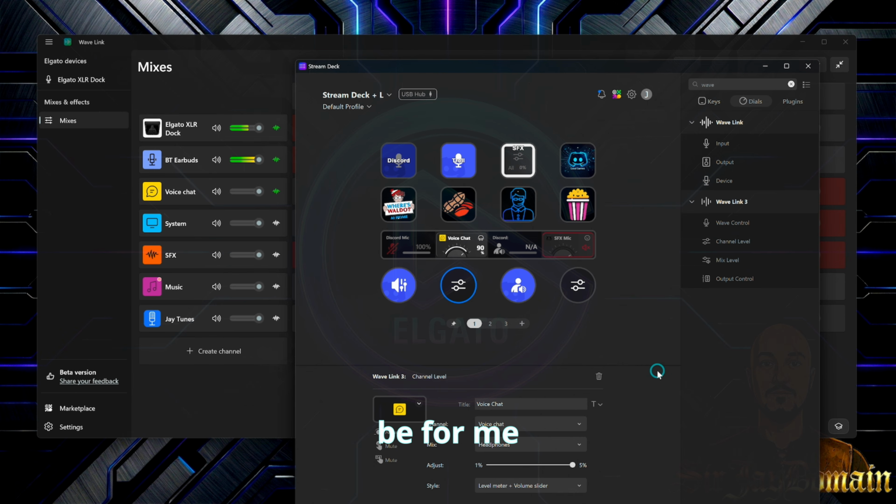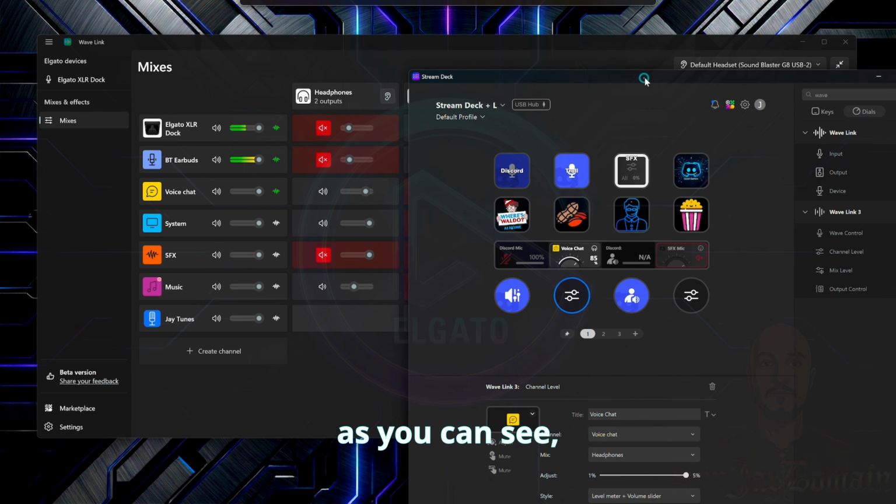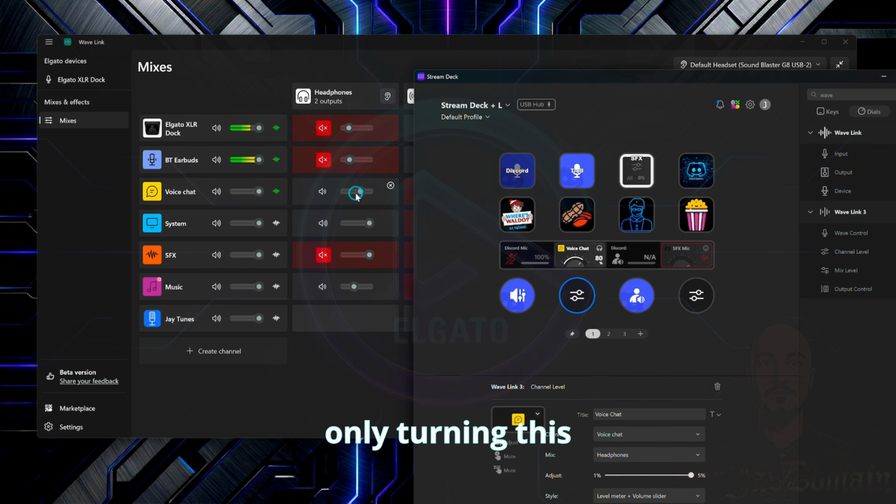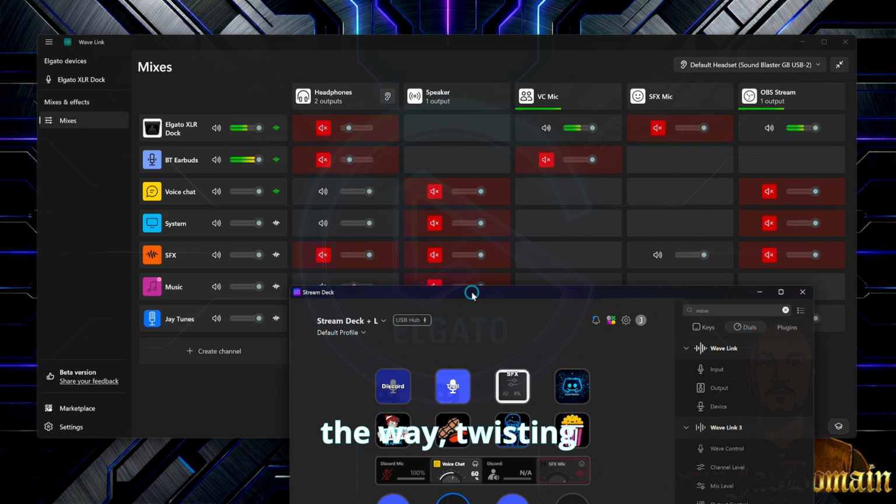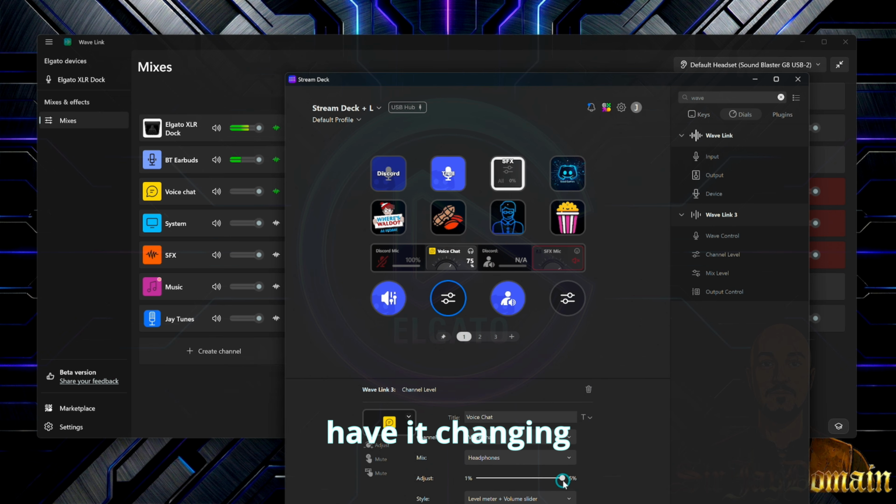This is going to be for me listening specifically. So as you can see, again, just as an example, it's only turning this up and down. Let me move this completely out of the way, twisting it up and down. Do it that way. I'm going to do 75% though, and I have it changing by fives.